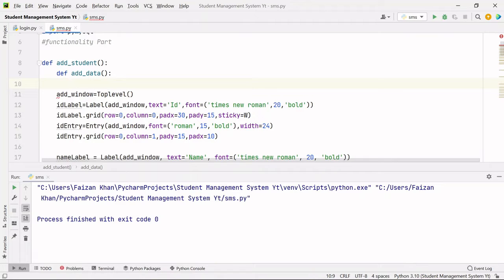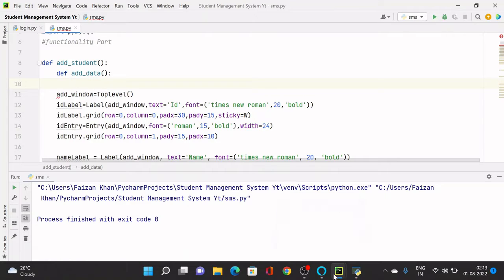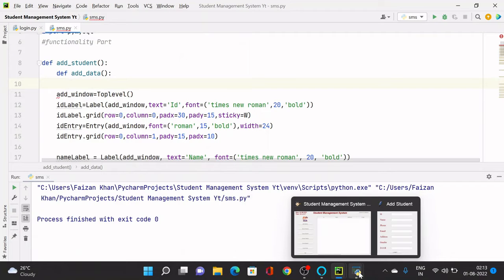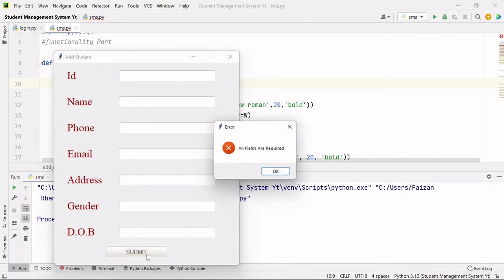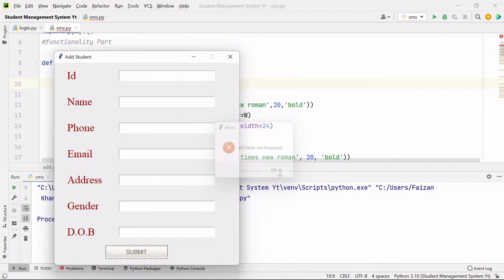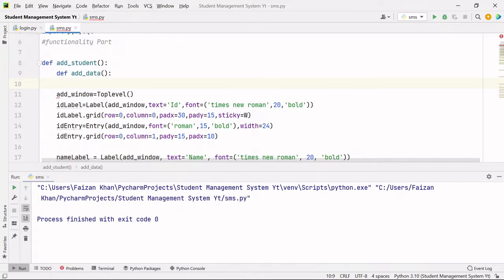So what is the first thing that we need to do? Let me just run the original one again. If I'm not entering any details and directly try to click on the submit button, you see it says all fields are required. None of the entry fields can be empty. So firstly we will apply this condition.